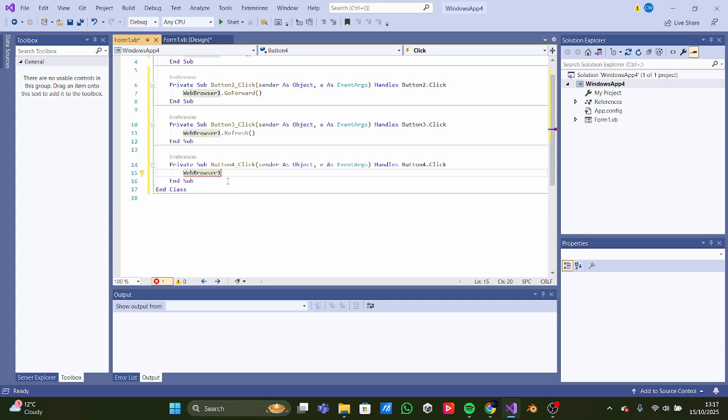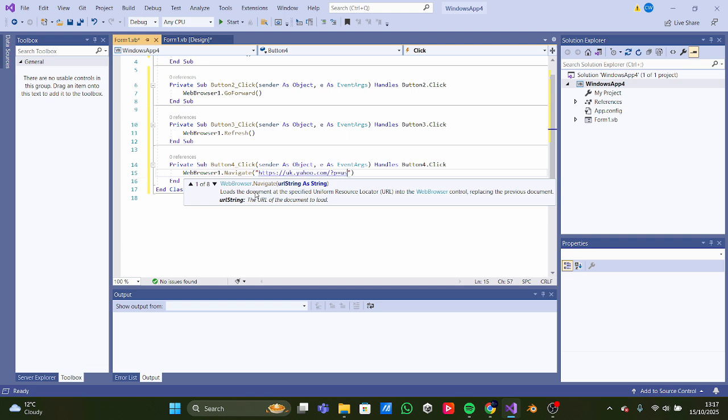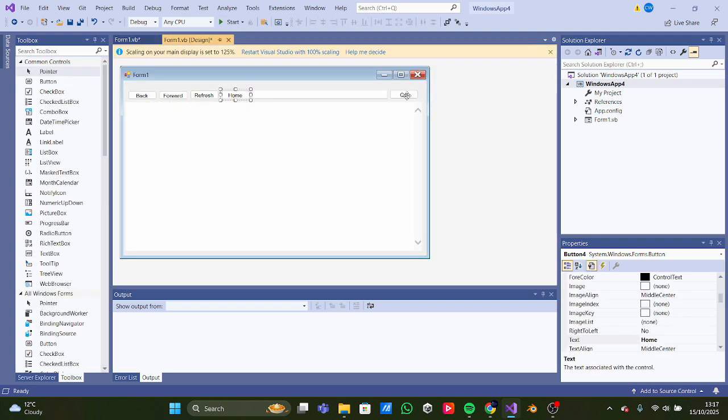So again, WebBrowser1.Navigate. The reason why we're saying navigate is we want this button to do something when we click it. And then in here, you're just going to put a link to whatever you want your homepage to be. So for example, if you have a blog and you wanted your blog as the home screen, you could put that. If you wanted, say, your YouTube channel as the home screen, you would do that, and so on and so forth. So obviously this one you can edit as you feel, whatever you want your homepage to be.